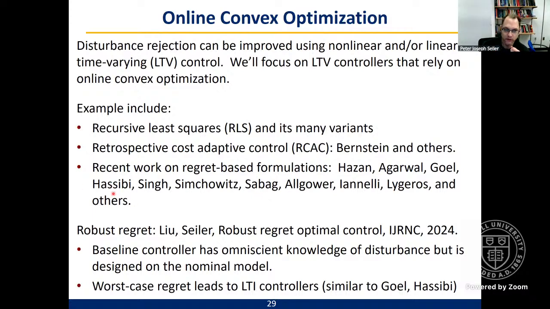Those are results by Hasibi and colleagues. There's another set where the baseline is maybe a little weaker. I tell you the disturbance ahead of time, but I only allow you to do maybe the best state feedback that could be designed for the given disturbance. The policy isn't allowed to be dynamic. That leads to a different set of tools where the controllers optimize online, using that baseline as the basic formulation. So there's lots of work here.